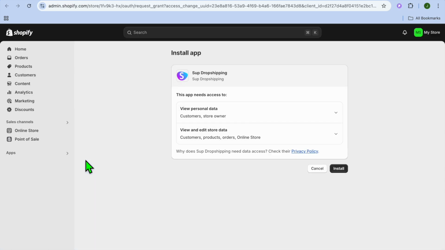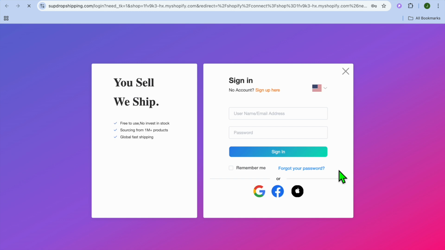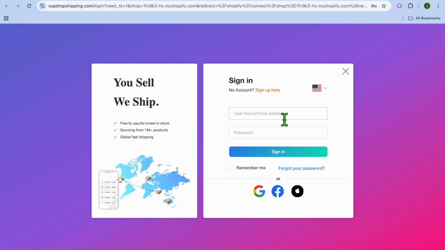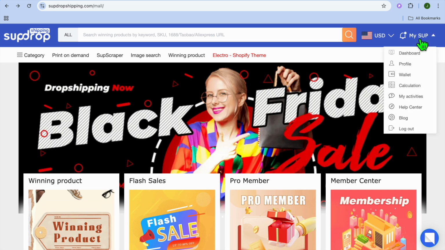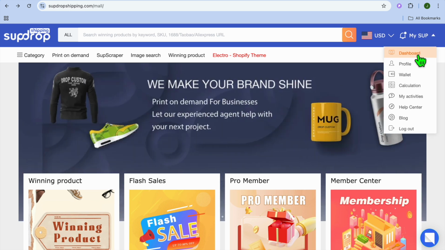And by the way, you can install it for completely free and you will be able to add products from AliExpress. So you're going to tap on Install once more. After selecting Install, you'll be prompted to sign up. So you're going to enter your email address and create a password. Once you're signed up, you'll be redirected to a dashboard just like this and you'll be able to start searching for your products.